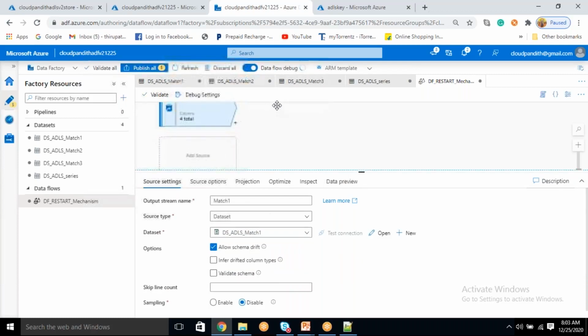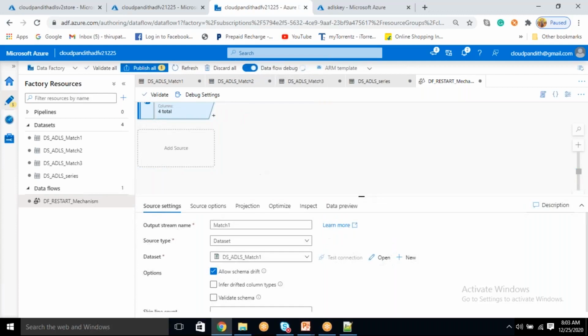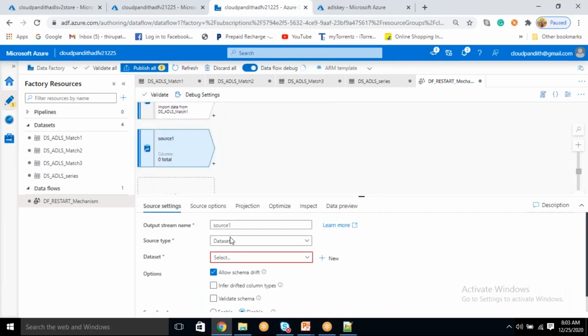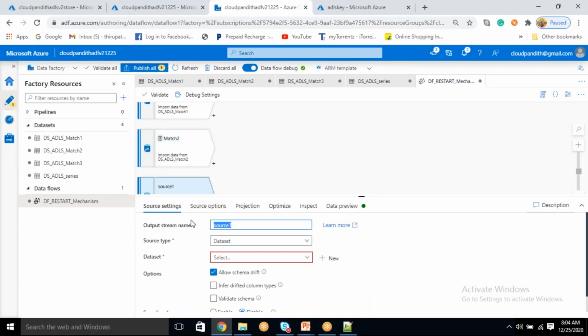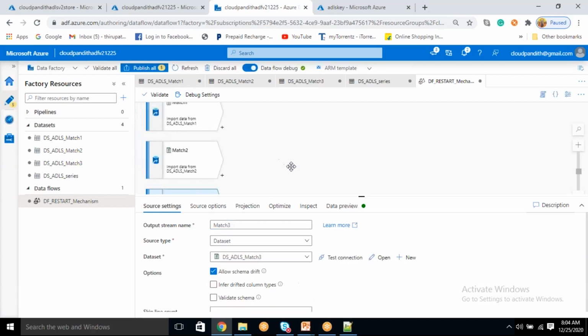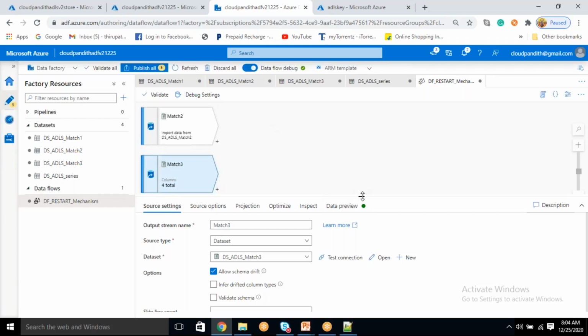Anyhow, the data flow debug is still turning on. That's okay. Now click on add source. This is match two. You just come here and select match two details. Click on this. This is match three. Just select match three details. Now you see you have match one, match two, match three details, isn't it?